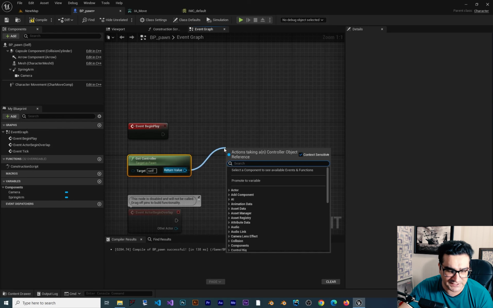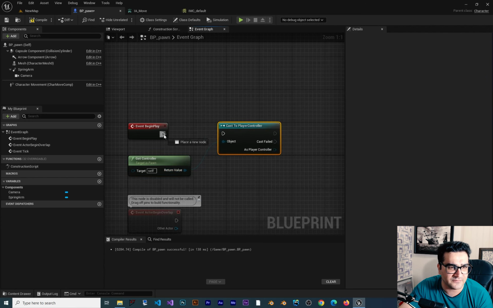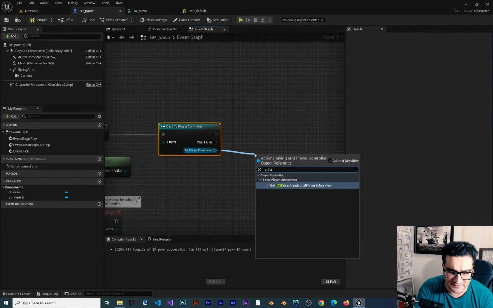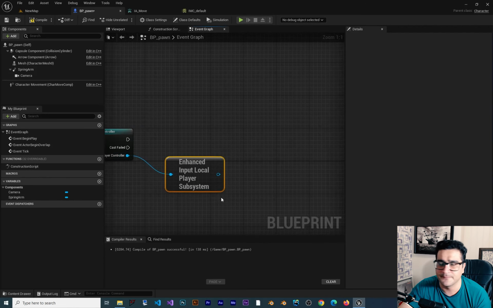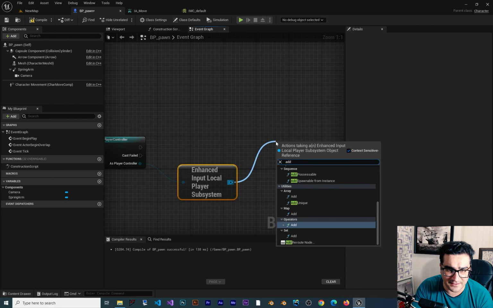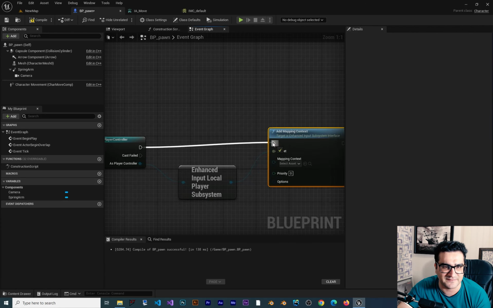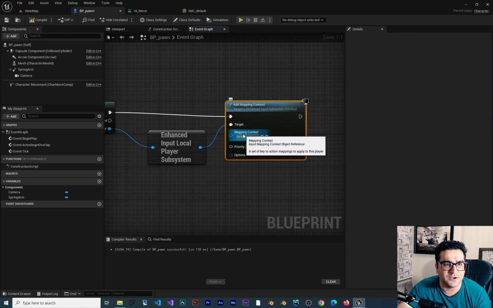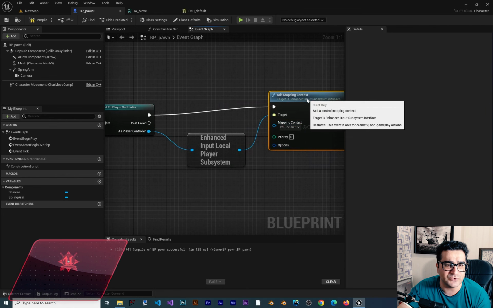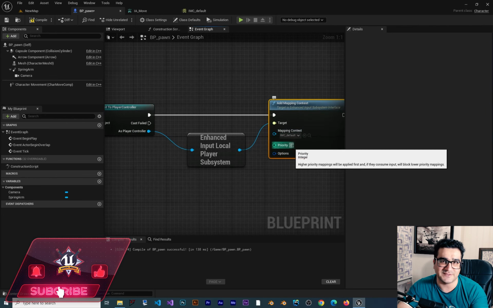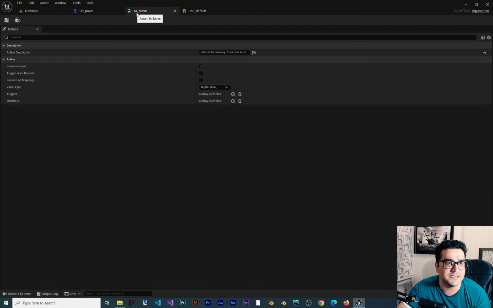Next thing to do, we should cast this to player controller, right? So after we cast this, we can get the enhanced input local player subsystem, right? And with that, we can add our mapping context. Okay, it needs an execution pin, so let's just give it that. And the mapping context is this, the one that we created, right? Just choose that, and that's all you need to do in here. You can see there is a priority that I will talk about. Don't worry about it.